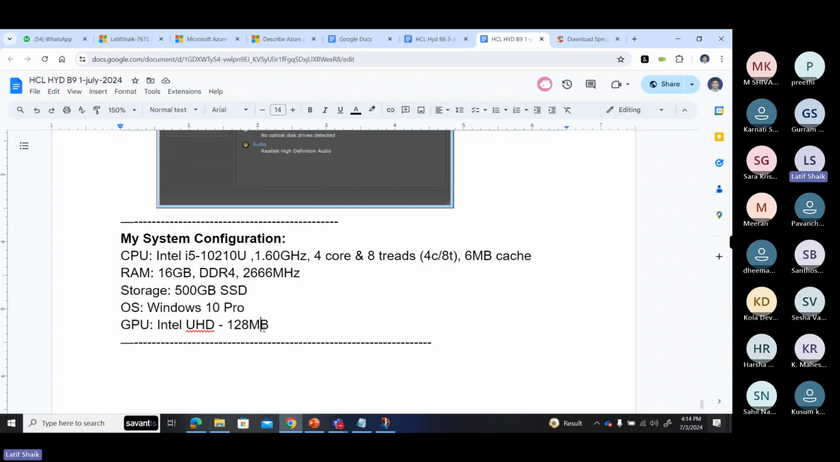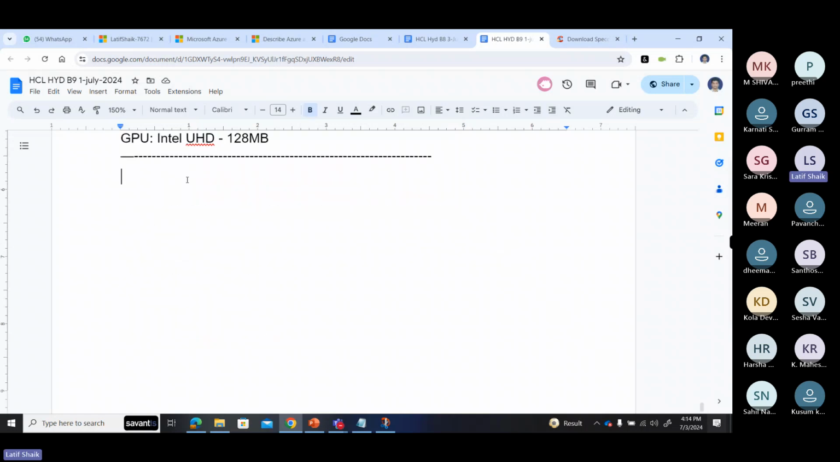Okay, so today what you will do, guys, you can also check your system config. If you have a laptop or desktop or MacBook, find out what your system configuration is. Note it down in your running notes. What is your CPU? What is your RAM? What is your storage? What is your operating system, which includes version and edition also? Mine is Pro, that's what is showing. For you, it may show Home.